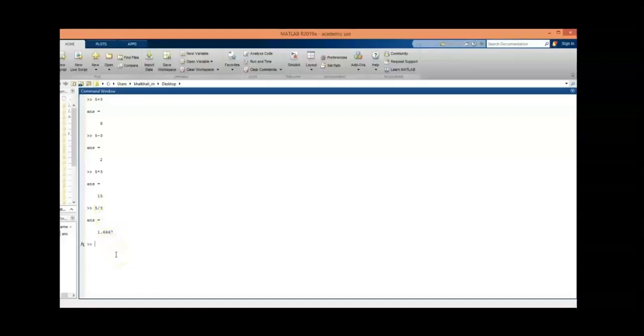We also have left division, so I would type 5 backslash instead of forward slash and 3, then enter. Here you can see the result is different from the previous one because here 3 is divided by 5. So if I type 3 forward slash 5, enter, here you can see that the same result is returned here. So backslash and forward slash do reverse operations for you.